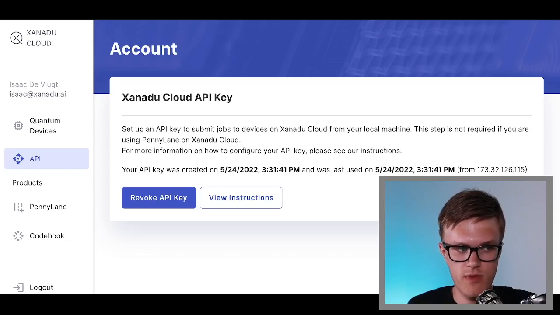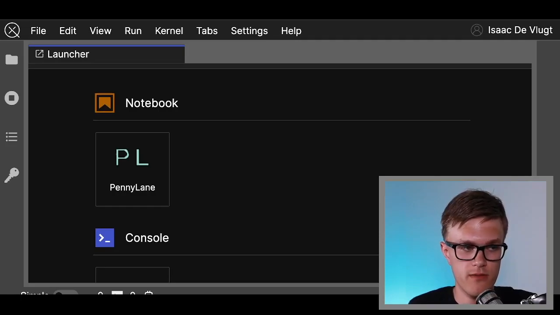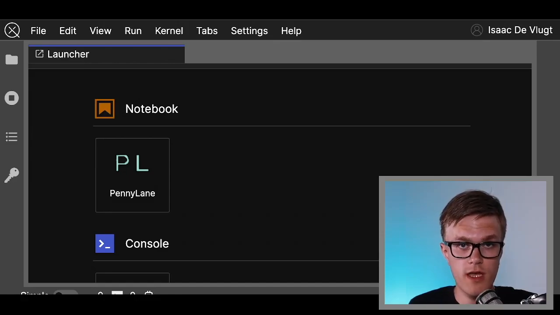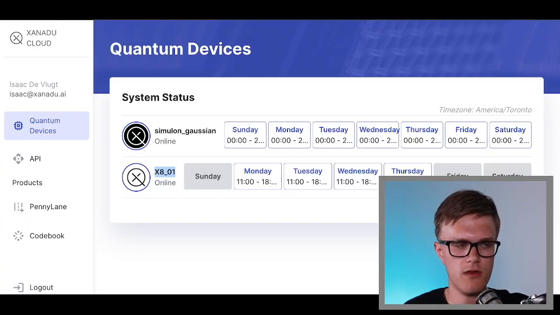So how we would get started with that is by clicking PennyLane, and a new browser tab will open with all the available applications that we can run on the cloud, like a Jupyter Notebook, PennyLane Console, and many more. We're going to do everything in a Jupyter Notebook, so let's click this. We're going to submit a job to one of the devices that are currently online. So to check which ones are available, we go back to the Xanadu Cloud website, specifically the Quantum Devices tab, to see which devices are online. For this tutorial, we're going to use the X8 device.